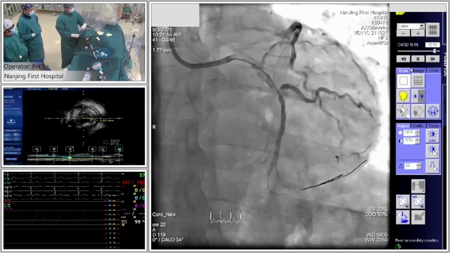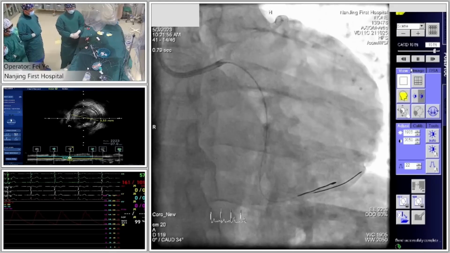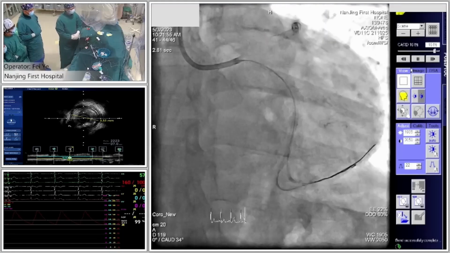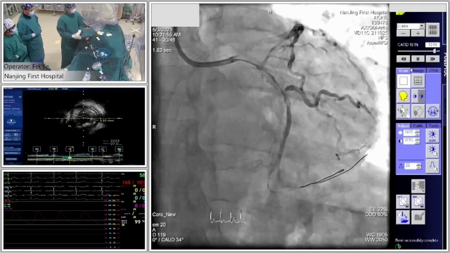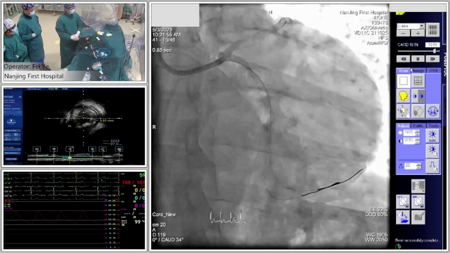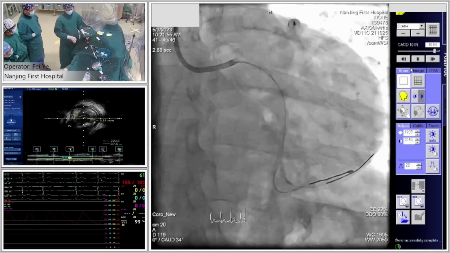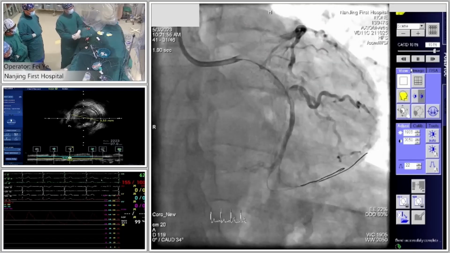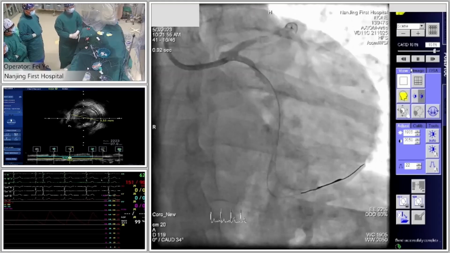Even though we find that the OM flow was not very good, it's acceptable. So we want to perform a kissing again, without stenting OM2 again. Just leave it at that. We want to perform PCI for the proximal bifurcation lesion.